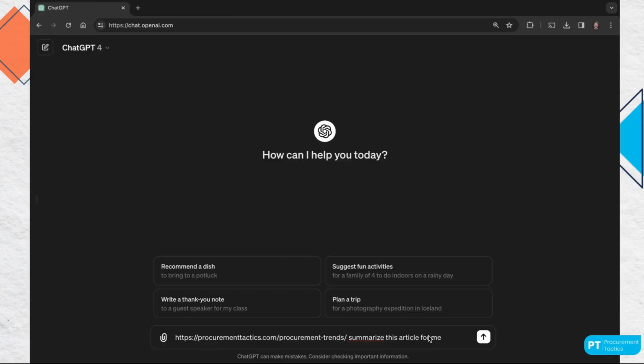So we upload the link to the article. Again, make sure you are using the paid version of ChatGPT and you selected ChatGPT 4 here on the top left, because otherwise it won't be able to access the internet. And then ask ChatGPT to summarize this article for me.